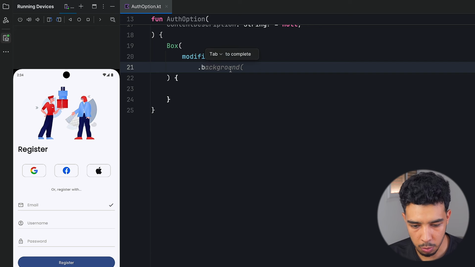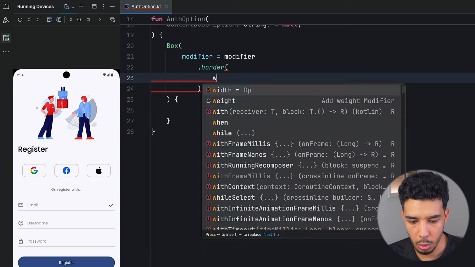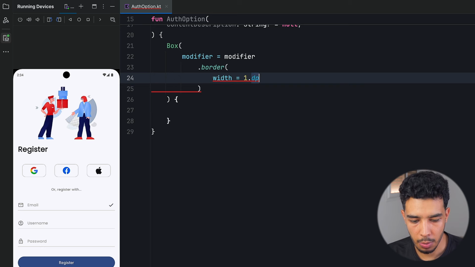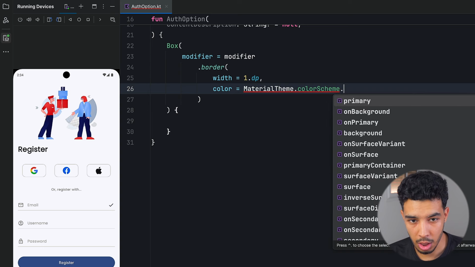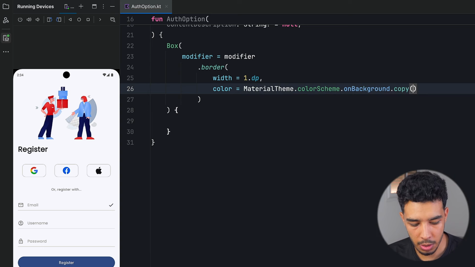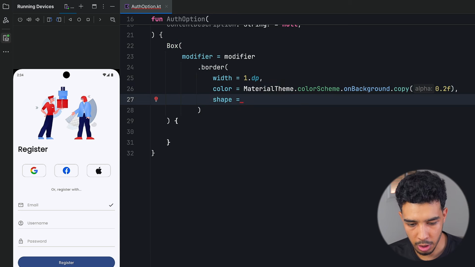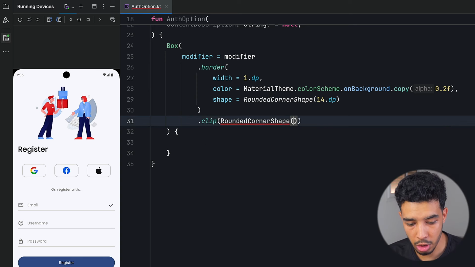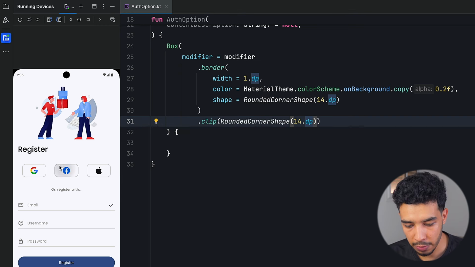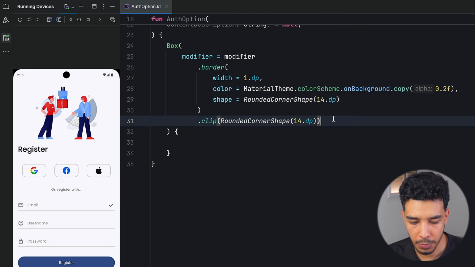So this will take a border like this, and the width is going to be 1.dp, import dp. The color is going to be material theme dot color scheme dot on background dot copy, alpha 0.2 or 0.3f, and then we want to give it a shape that is going to be rounded corner shape, let's say 14.dp. We want to clip it now, so clip like this. It's going to be again rounded corner shape 14.dp, because when we click on it, we want the ripple effect to be also rounded like that. That's why we use this clip.